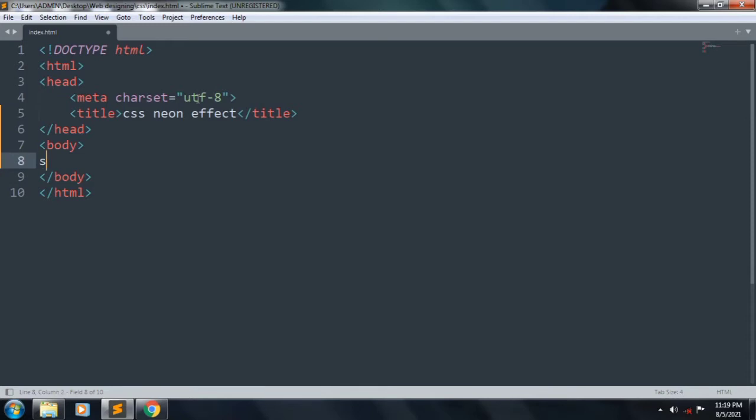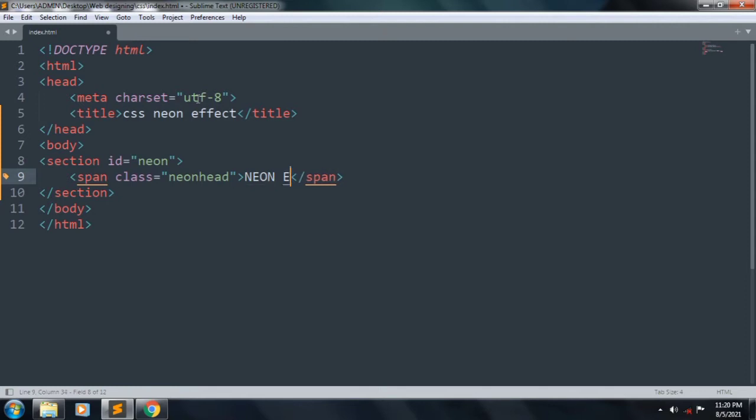In the body section, we want to create a section and the section ID is neon. Inside the section, we want to create a span, and the span class name is neon head. Inside the neon head, we want to type neon effect. This is our web page heading.